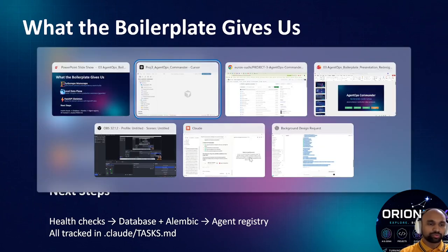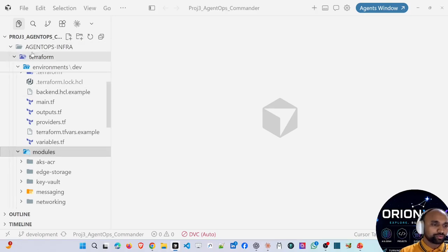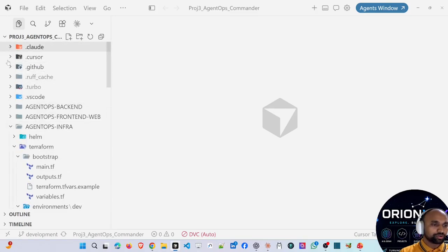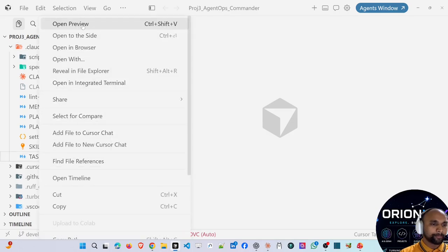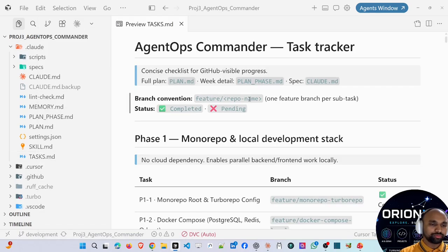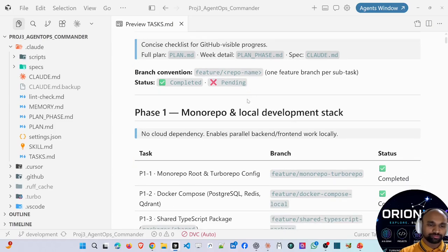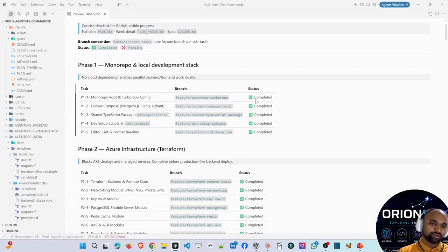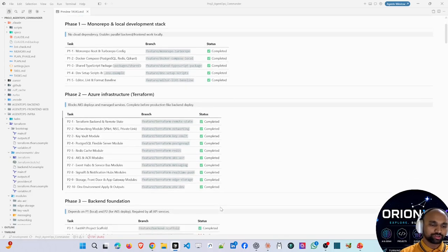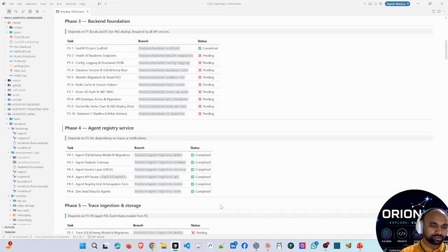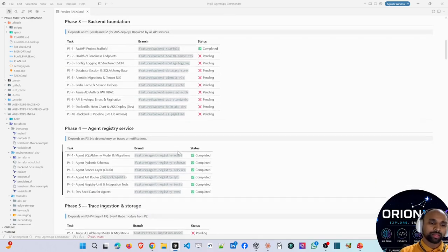Let me show you this task.md file also. If you go to Claude, you can see this task.md file. There are around 22 phases, and each phase is divided into subtasks. If you see phase 2, we have around 10 subtasks. Phase 1 and phase 2 are already done. I think phase 3 started, phase 4 also started.